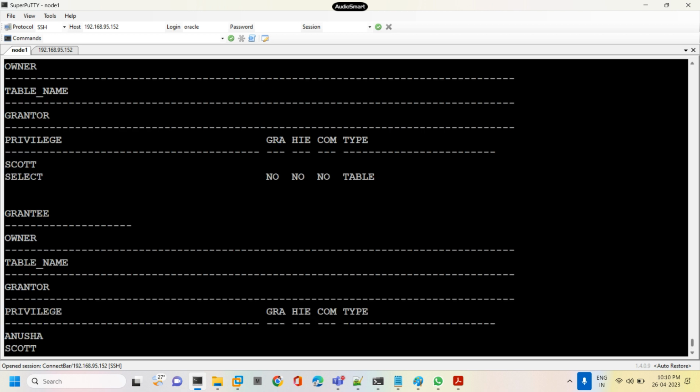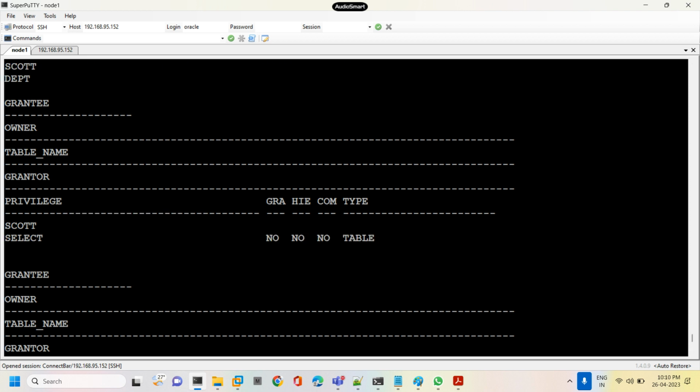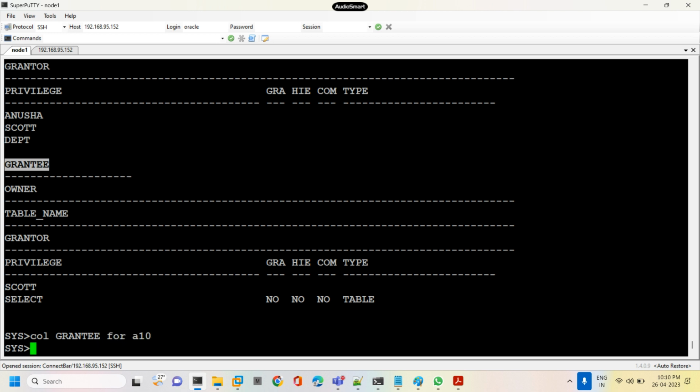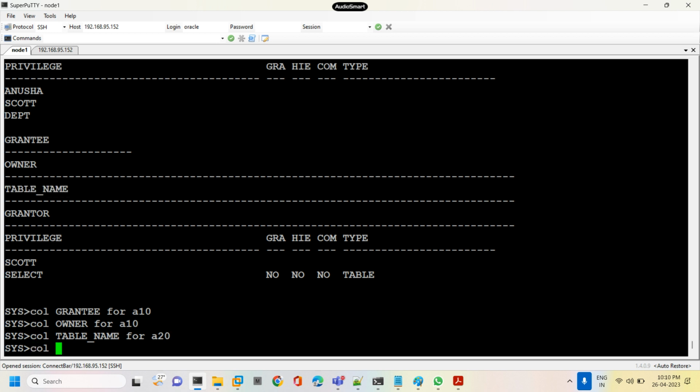Okay, here you can see the columns are not in a proper way. I have to set each and everything here, so I don't require the remaining options. In that scenario I can set it in a proper way. Column names need to be set as per temporary purpose. Column grantee for A10, because Anusha is not many characters, and owner is also not many because Scott is around 5 or 6 characters. I will give 10 characters. Then column table_name for A20 I will give. Column grantor also I will give A10.